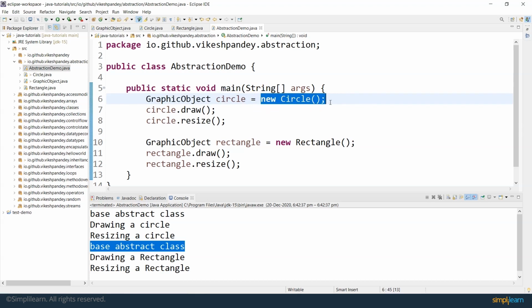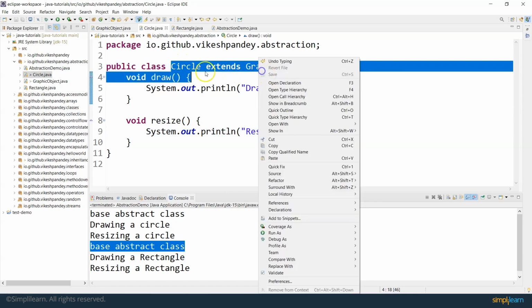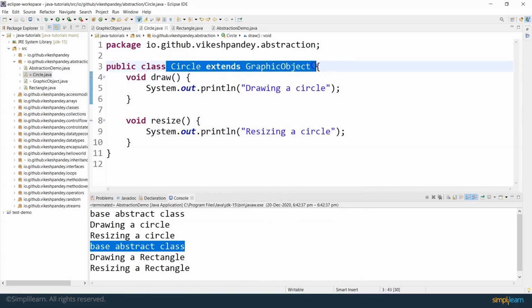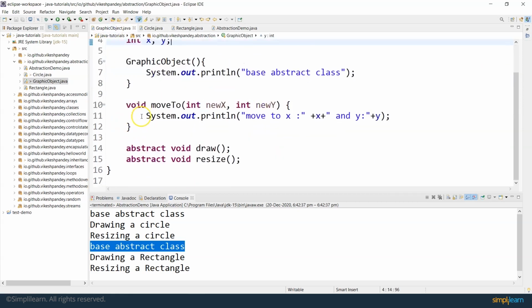So whenever you do it like this, first the default constructor gets called, because I'm calling the default constructor here. The default constructor of the Circle class will get called, which will go here. Remember, I told you that Java provides the default constructor automatically if you don't provide it. So the default constructor of Circle gets called, but Java sees that you are writing this code here, which says Circle extends GraphicObject. So Java is automatically going to call the parent class and initialize the parent class as well, because that's how it will be able to see these methods.